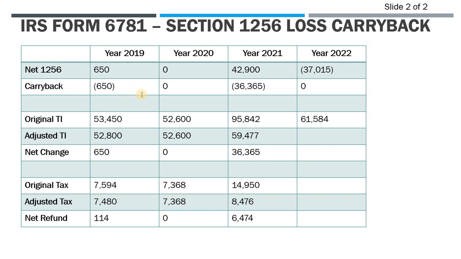But practically speaking, we have to show that we're looking at this year. So we're starting in 2019, we're carrying it forward to 2020. But again, we can't use any of the losses in 2020 because we have no 1256 gains. So after 2019, 2020, we get to 2021, and we use whatever's left over to offset all the gains in 2021. So after applying $650 of the $37,015, he has $36,365 left over, and that can completely offset the amount of 1256 gains for the 2021 year.